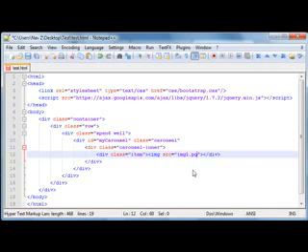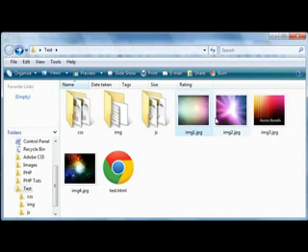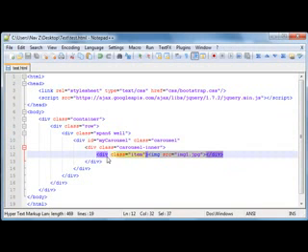img1.jpg. This img1 is the image which is stored in my folder, so img1.jpg. I will display all these 4 images in my carousel, so I'll just copy and paste it 3 more times.